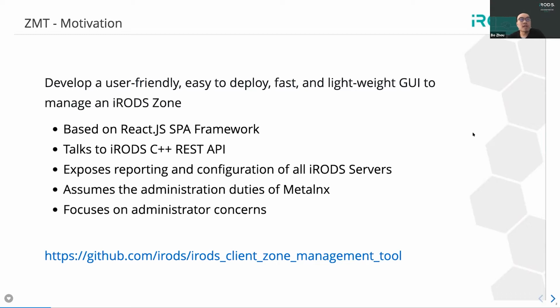So this application is a very user-friendly, easy to deploy, fast and lightweight GUI to manage an iRODS zone. It is based on the React.js single page application framework, and it talks to the iRODS C++ REST API, Jason just mentioned. And it will also expose all the reporting and configuration of all the iRODS servers. It will assume the admin duties of the MetaLinks, and feel free to visit the repo here.